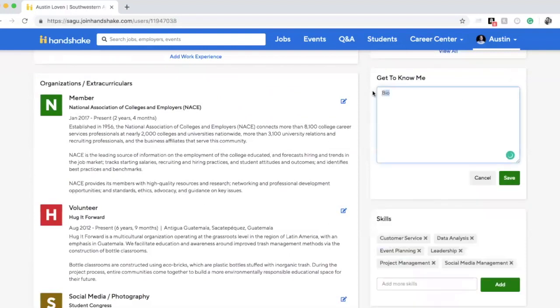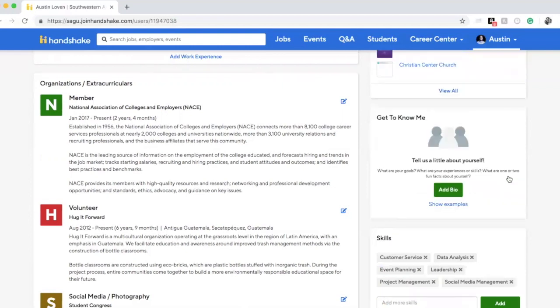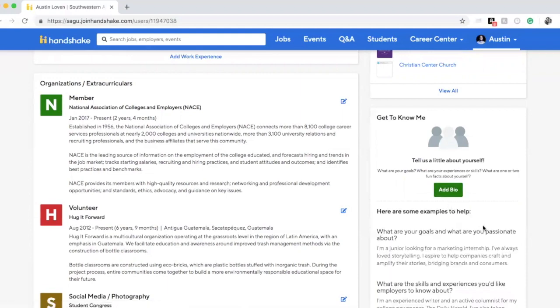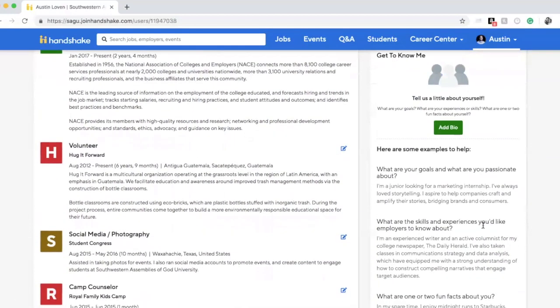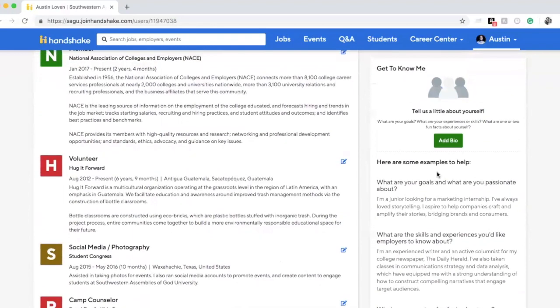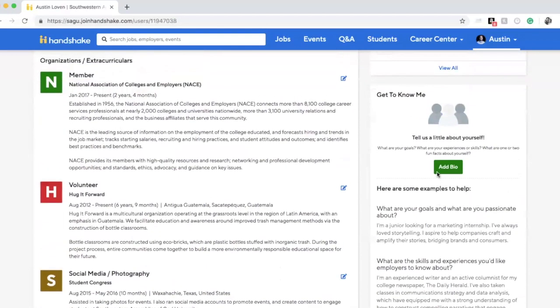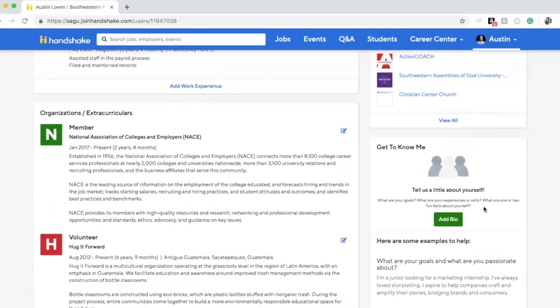This is a great tool for letting employers know who you are. If you're not too sure what to write, Handshake offers a great tool where you're able to show examples of what you should write. So these are based off what your goals are and what you're passionate about and some skills and expertise. Please make sure to check with the Career Development Office or your professor with information based on your bio.